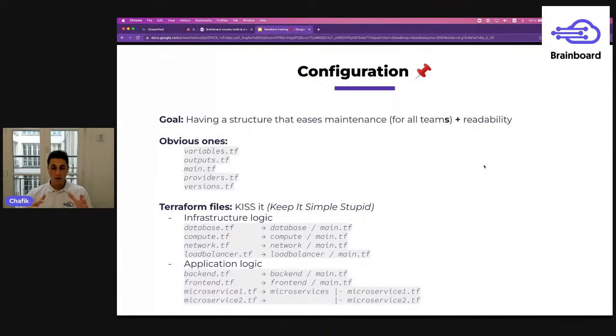Now, within how the files in Terraform are organized, there are some obvious ones, like variables. You put them in variables.tf, outputs.tf, providers.tf, the main and the versions. There are others that are not obvious. You need to think about it: am I, or my team, or my organization, working on infrastructure logic or application logic, and you organize your structure that way. If you are just working on the infrastructure, organize it in an infrastructure logic, like database.tf, compute.tf, network.tf, and so on.